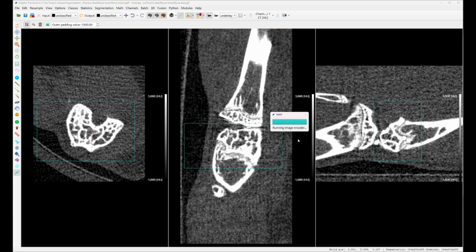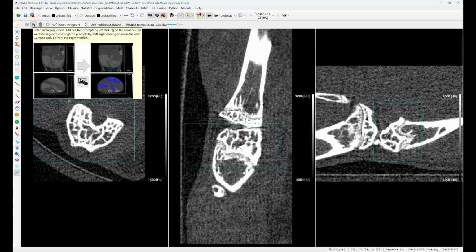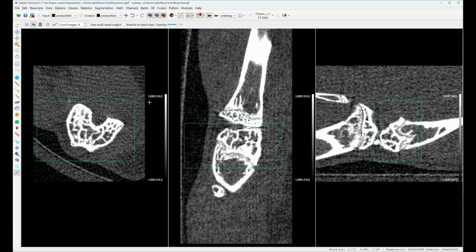Behind the scenes, this step converts your cropped 3D image into an internal feature representation that SAM2 understands, basically teaching the model what's in your region of interest before you start prompting. It usually takes a few seconds depending on the size of the structure in your bounding box, which is why we've added a progress dialog which lets you know when the image encoding process is done. Once the process is done, we enter prompting mode, which can be identified by looking at the selected option at the top left right here.